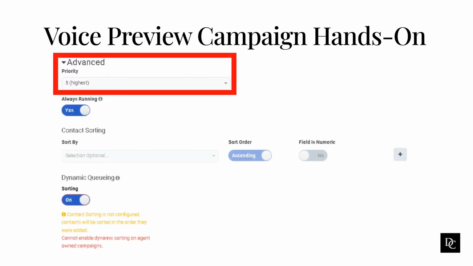Prioritize this campaign. Under Advanced, use the priority setting to assign an integer between 1 and 5 inclusive. Priority indicates the importance of this campaign relative to any others. This setting helps outbound dialing determine how many calls to place for each campaign for each agent.